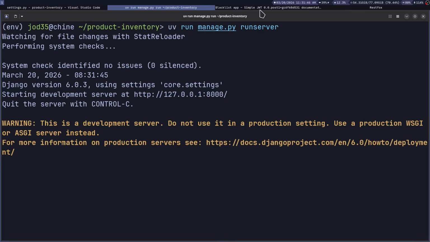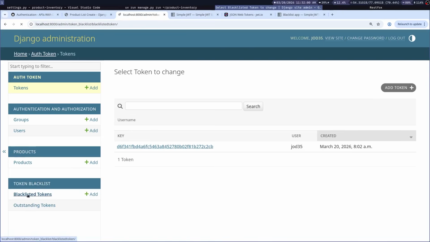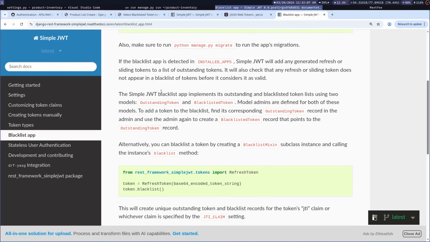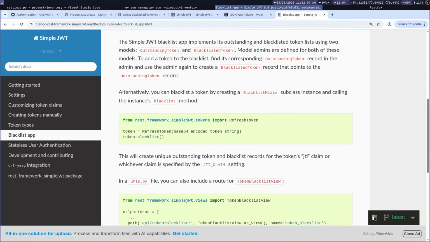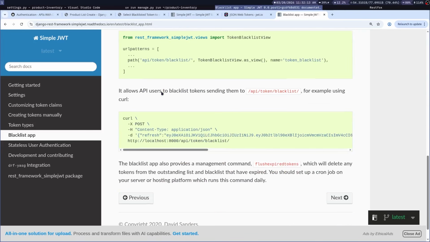This time if I go to our admin, if I refresh, we shall have another app right here, and that will have our blacklisted tokens. So according to what we did, we just registered the token blacklist view without having to perform all these actions. So please go ahead and read through the documentation. So yeah, this is basically how it works.